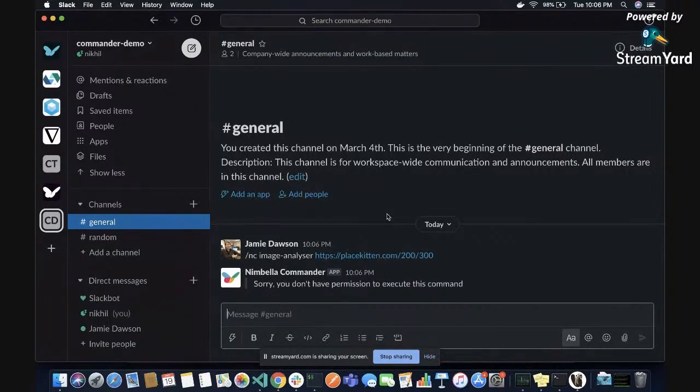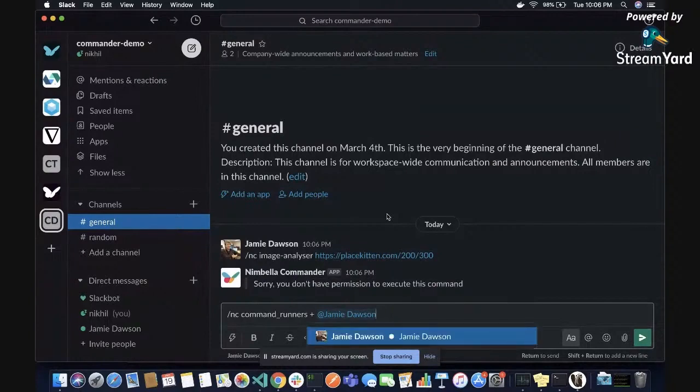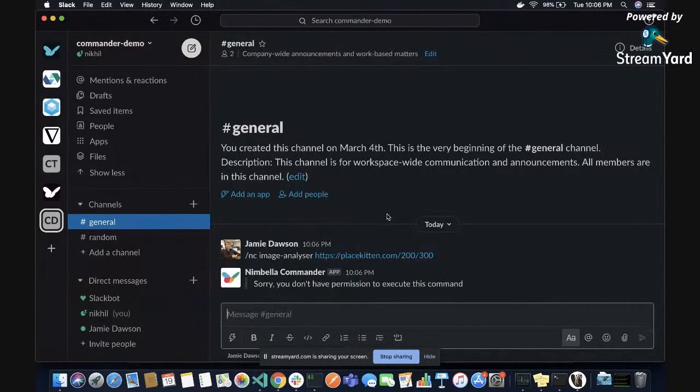So this is another important feature which is built in, which is you can control as an admin as to who can run the command, who can edit the command, and who can create and install the commands. So I'll just do command runners. And I'll just add Jamie. I can do at Jamie, or I can just do at anyone as well. So this is another way. So I'll just do anyone. So anybody can run the command.